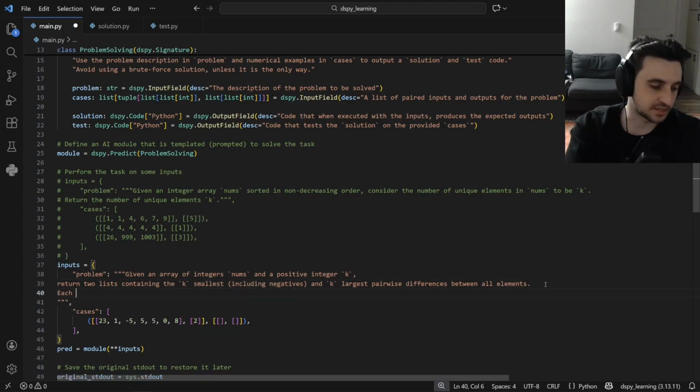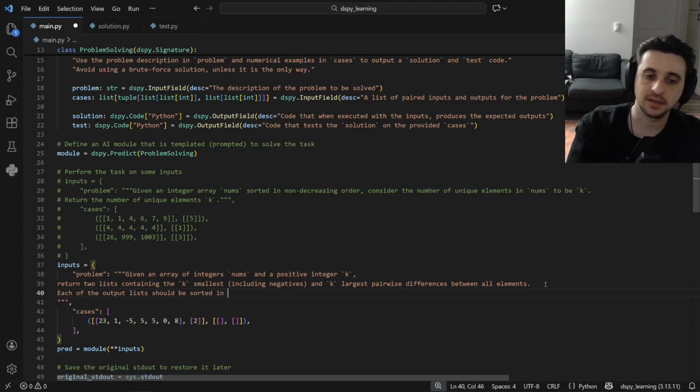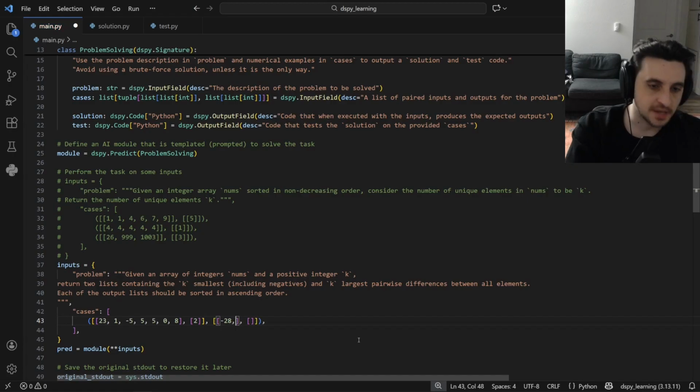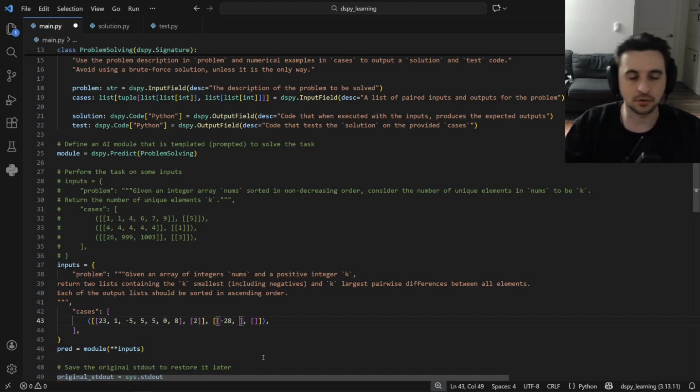And then we need to specify something else. Each of the output lists should be sorted in ascending order. Okay, so ascending means smallest first. So the first element of the first list is the most smallest, the most negative difference, which is minus 5 minus 23, that's minus 28. The second smallest difference is, you still want to take out 23.